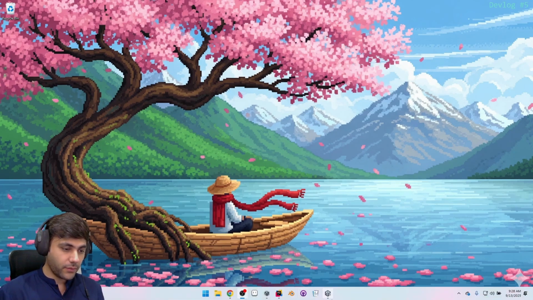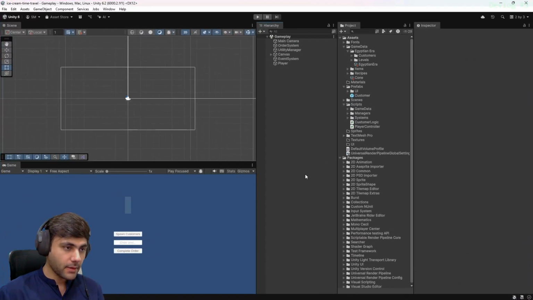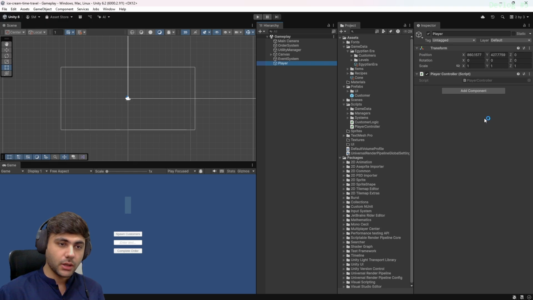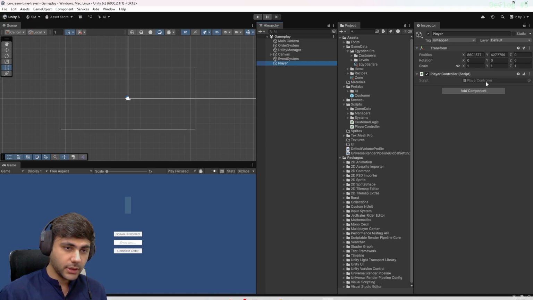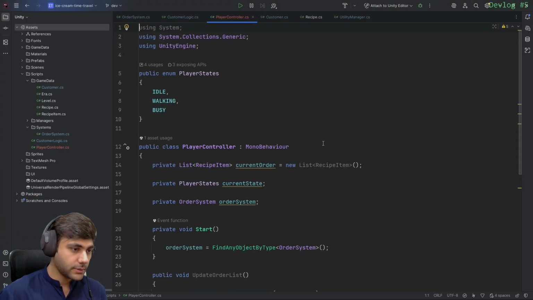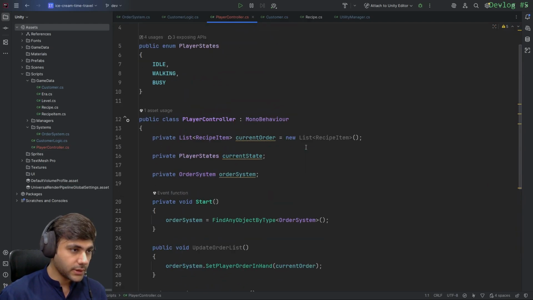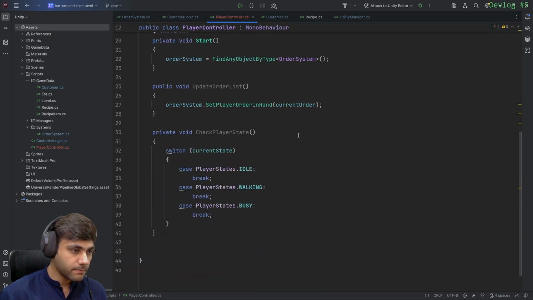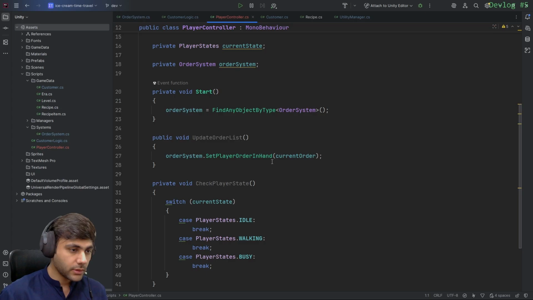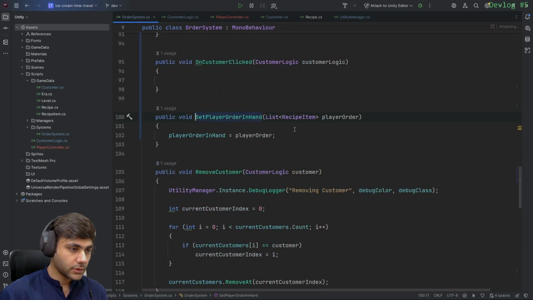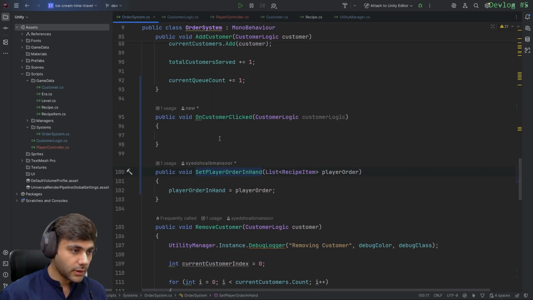Let's see where we left off yesterday, and we were working on the player controller. So let's see what our progress was. I set up basic player states. Let's set player order in hand.